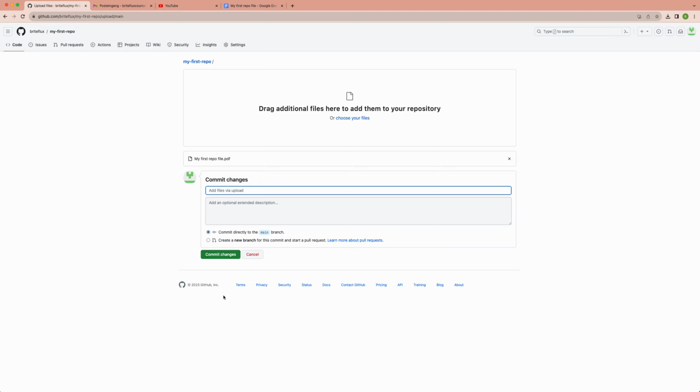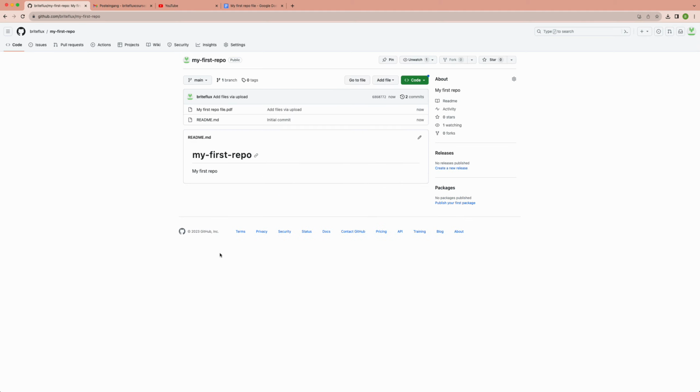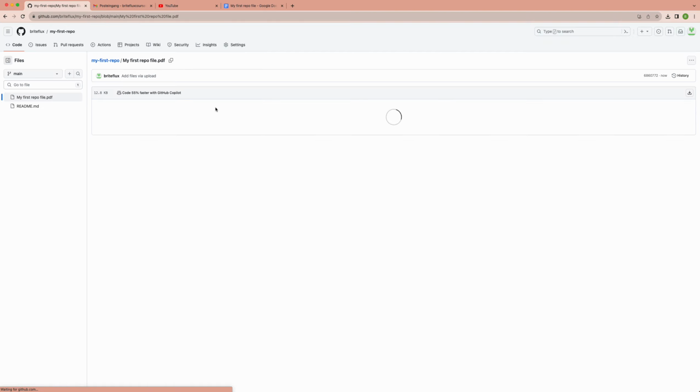And then essentially you could just click commit changes. It takes a bit of time, but then you have your files here ready to go. So that is your first repo and your first file. When you open the file, you might see that we have written "my first repo" here.